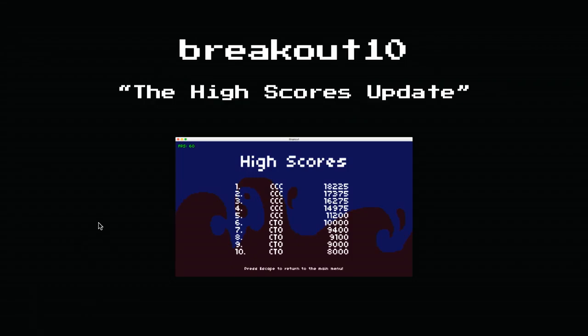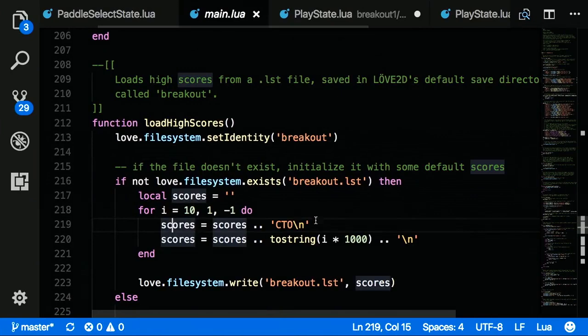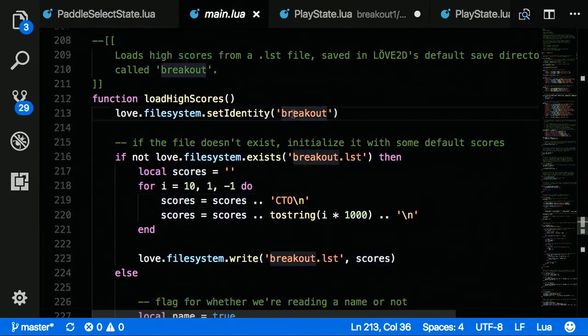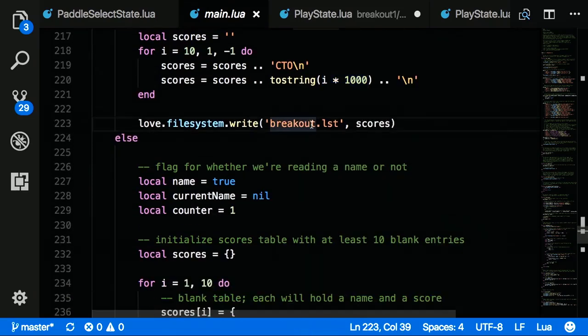The relevant code, I'm just going to glaze over it. We're looking at, this is breakout 11, right? Oh, no, this is breakout 10. So in breakout 10, we have to load all the high scores in main.lua, which is here. So set identity to breakout. We're going to create a folder called breakout that we can save and read files to and from. If it doesn't exist, then just create it. In this case, I'm just seeding CTO, my initials, and then the score times 1,000, so 10,000 down to 1,000. Just very simple data. Writing it to a file called breakout.lst.